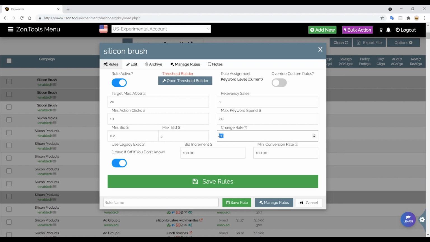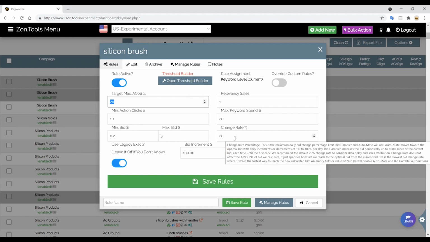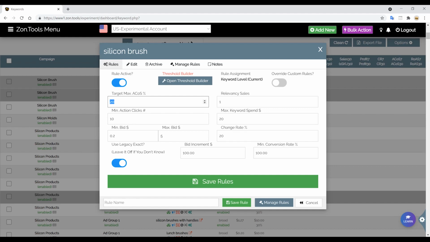Change rate applies whenever a bid change is required, for example if you change your target ACoS. We are not instantly changing from 0.2 to $5, for example. We are allowing Amazon algorithms to get used to the bid increase or decrease as well. So we have a daily change rate, which is set to 20% in this example. We will not be changing your bid more than 20% every day.